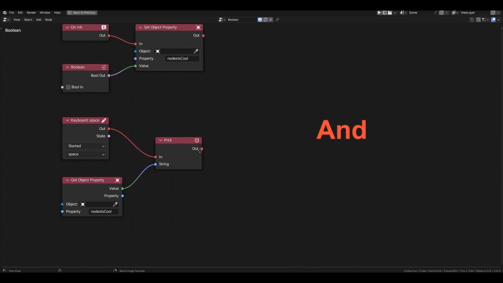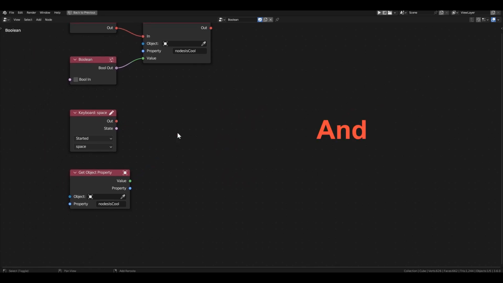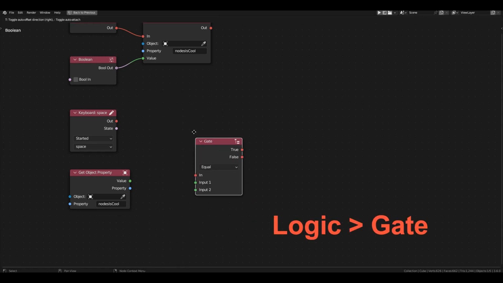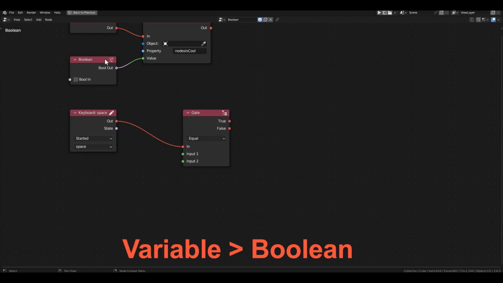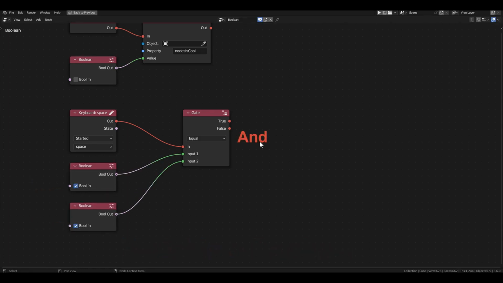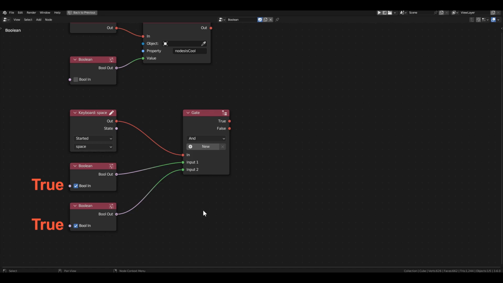The AND operator is used when you need to check two Boolean values and determine if both of them are true. Let's create a simple scheme for clarity. We'll take a gate block. Connect the space key to the input and connect two Boolean values true to inputs 1 and 2. Choose the logical operator and, and pressing the space key will check both inputs for the true value.